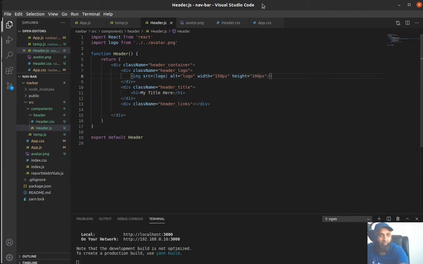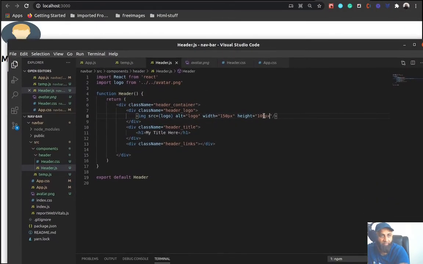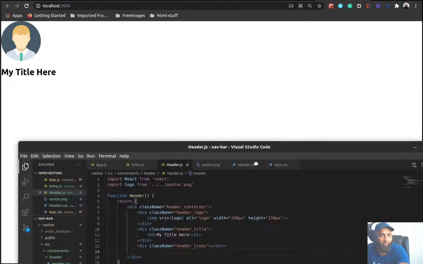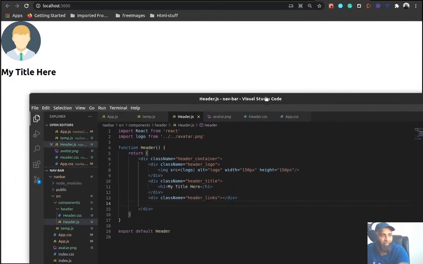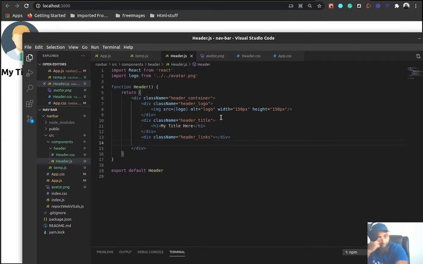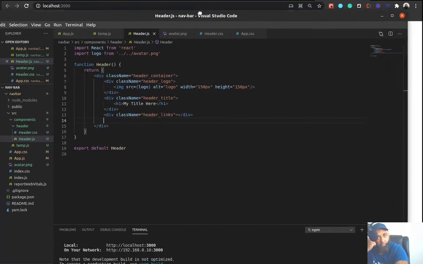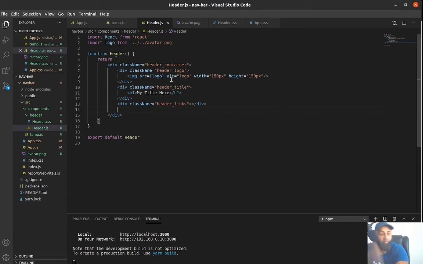Let's see how that looks. It's a bit oblongy, so let's make it 150. Okay, so there we are. Still a bit big, but yeah, we can live with that. Okay, so now the next thing we want to do is, what do we want to do? So we've got our logo, we've got our title, and now we want the links.